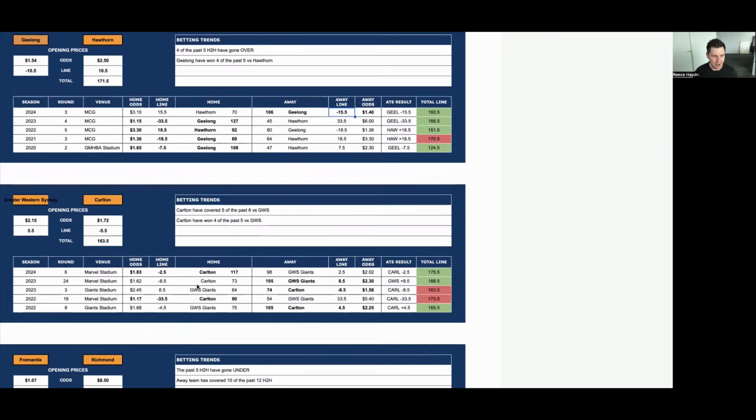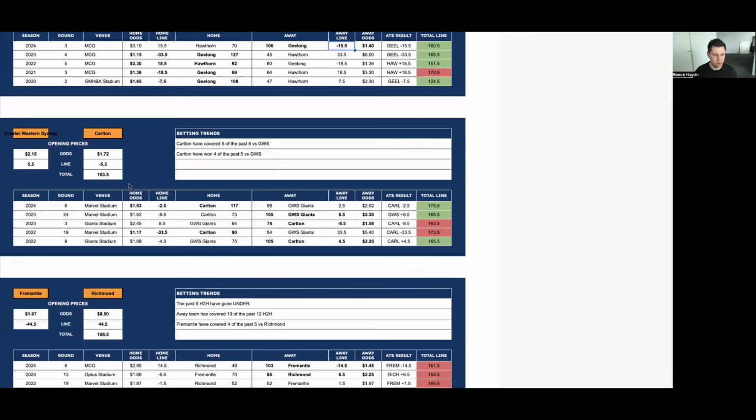On to the Saturday night games, GWS at home to Carlton. Carlton have a very good record in this matchup, winning four of the past five and covering five of the past six. Carlton in really, really good form at the moment. GWS in really, really bad form. Just keep on slipping down the ladder. They've lost three of their past four. And they've also lost six of their past eight games, where Carlton come into this matchup winning five straight games.